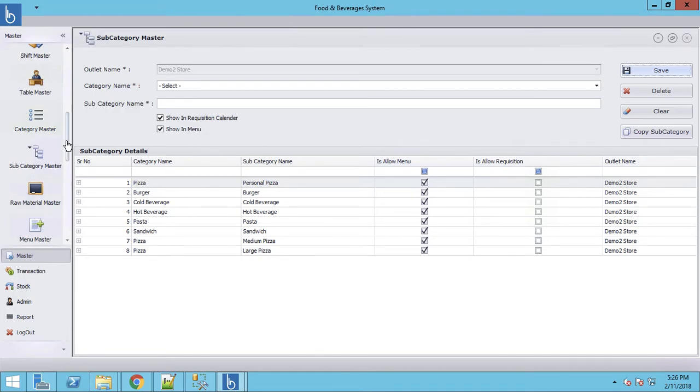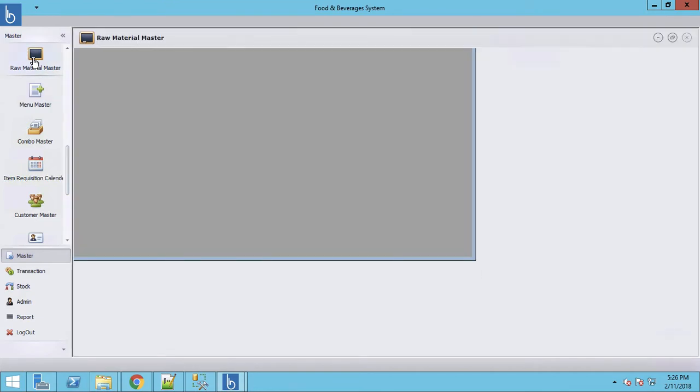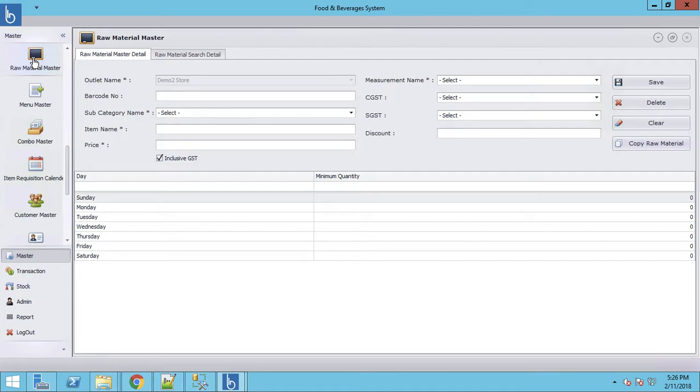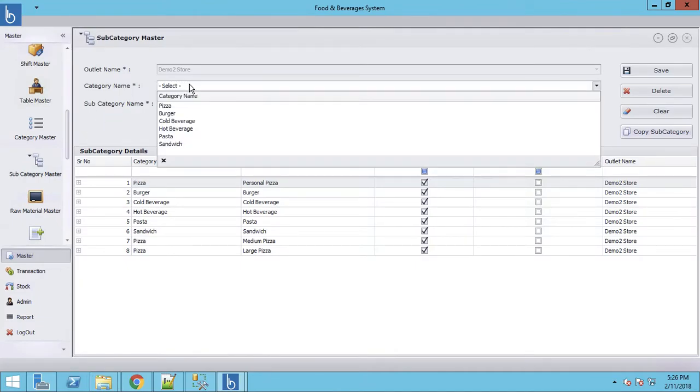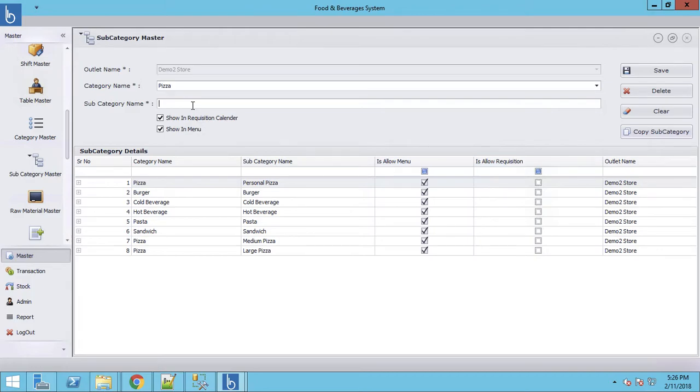So just to show you how this thing works, this is the raw material master. Now you can create a lot of raw material. For example, if you're making a pizza, first you need to create a subcategory for this thing. Let's go back to subcategory master, and let's say we create a subcategory called dough. Let's say just a subcategory called dough, or vegetables. So for pizza we need vegetables. We don't want to show it in menu, we just want to show it in the requisition calendar.